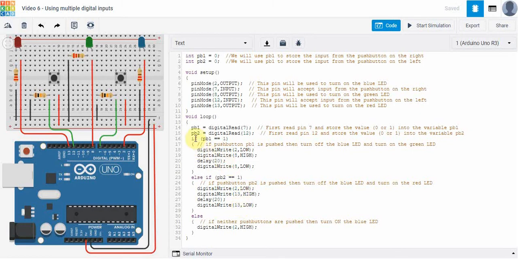So we have an if, and we're checking a condition. We're checking push button 1 to see if it's high. We have an else if. We're checking to see if push button 2 is high.